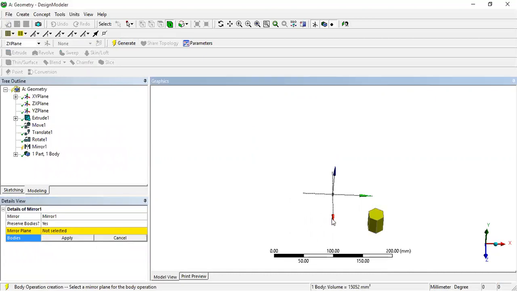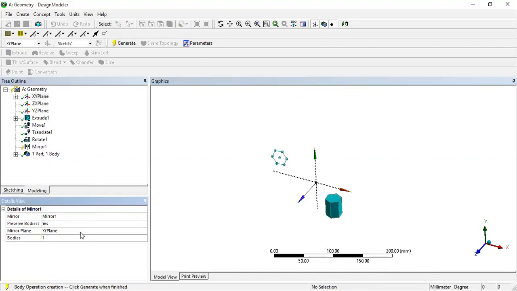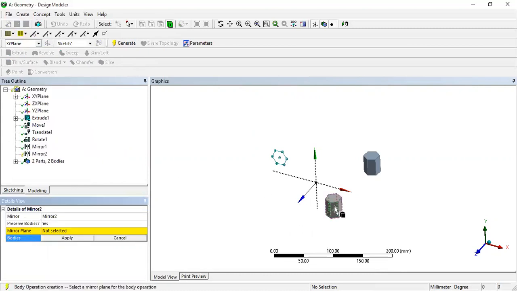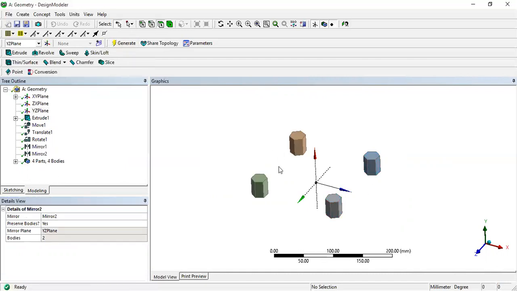And next, go to the mirror option. You can select the body, apply the plane. I want this to be replicated on this side. So XY plane, you can pick it, apply, generate it. Look at here. Maybe you can do one more mirror, selecting two bodies now. Apply, plane. So pick YZ plane, apply, and generate it. Now it turns like this. So this is how the mirror command works.